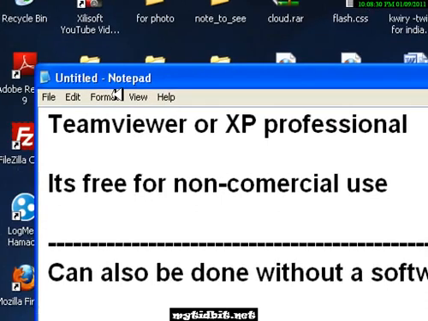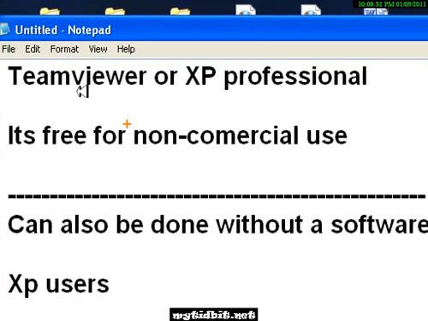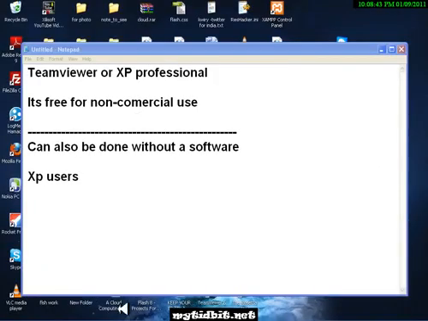It's a free software, available as freeware, and you can either do this using TeamViewer, or if you have XP Professional installed in your computer, then you don't need this software because all the functionalities provided by this software are built into XP Professional. So let's get started with TeamViewer.